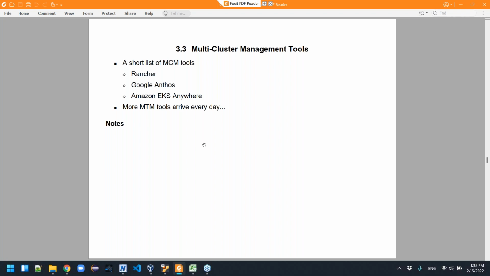And one of the tools is called Rancher. We'll take a quick look at that. Google has one called Anthos. Amazon has EKS Anywhere, though that's a little bit different. We'll see why that is. And on that chart that we had earlier, we saw the different multi-cluster management tools provided by different cloud vendors.